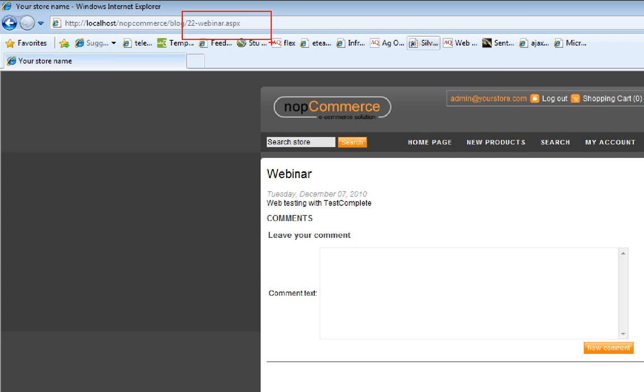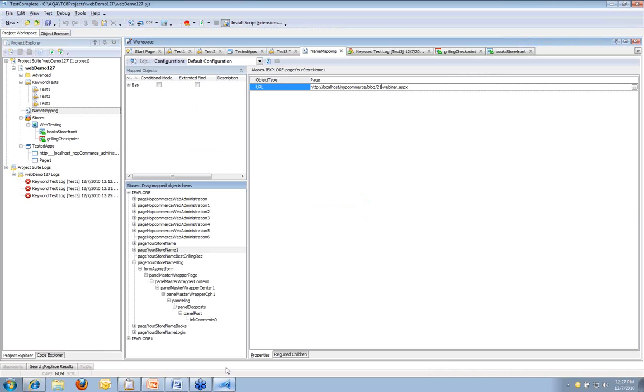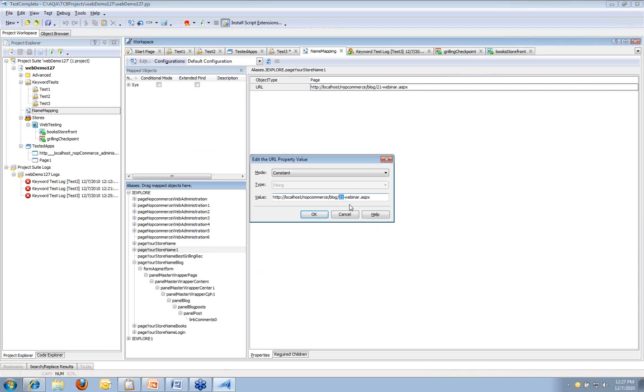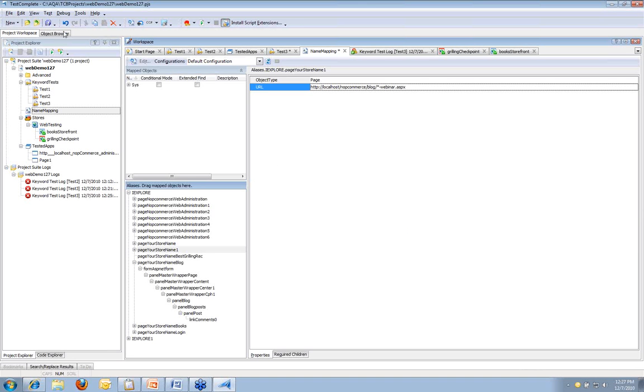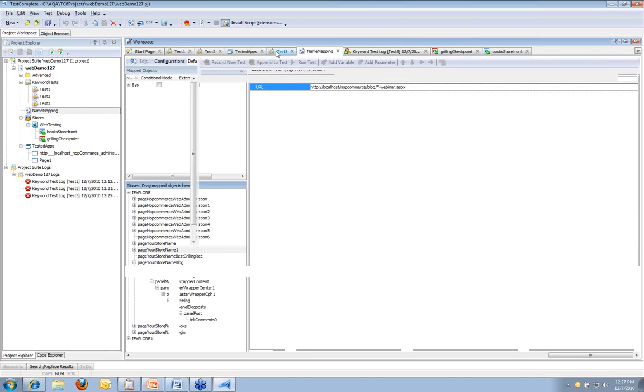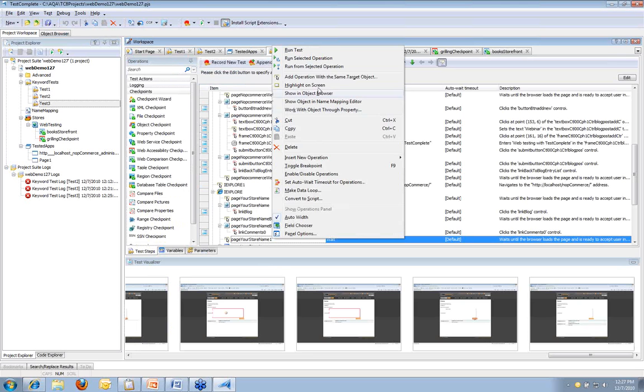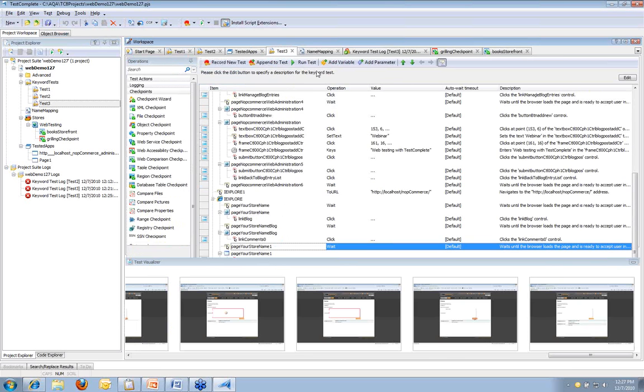So for right now, the approach to fix this is exactly the same as what we just did a minute ago. We're going to wildcard out that 21, click OK, save our project, and then we'll run from here, and now the test will finish successfully.